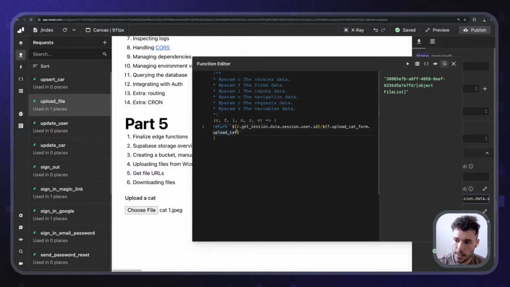Oh, because it's a file list. Hold on. Yes, because we could potentially be uploading multiple files. My bad. That's a problem. So we need to access the first file, and then we can do the name. So if we do it now we're talking.